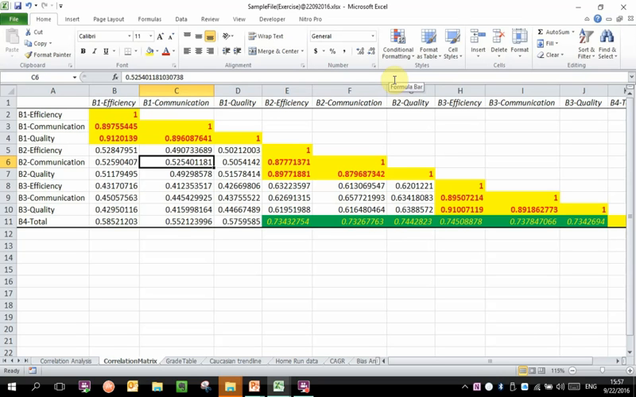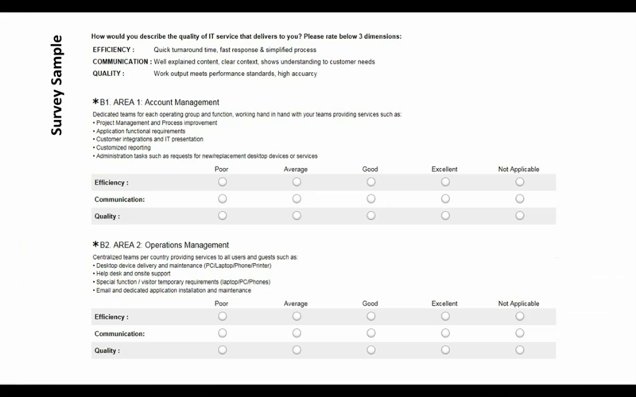What does it mean? Okay, go back to the survey form. What is the question? The area for archive management. B1 is archive management. That means the archive management of ITS, although their service is very good, won't affect the overall impression of ITS services. This is the interpretation. Can you see that? Because the correlation value is 0.5, 0.6, something like that. It's not very close to 1, right?